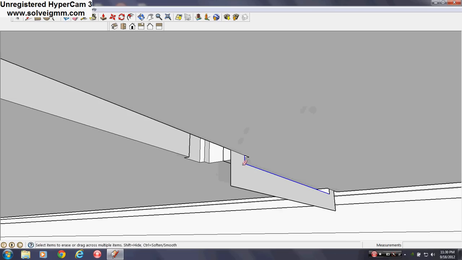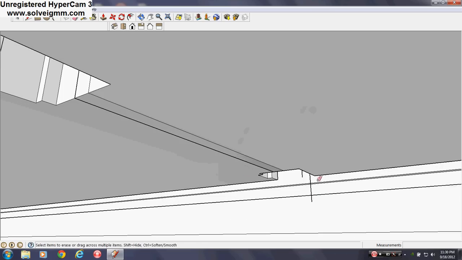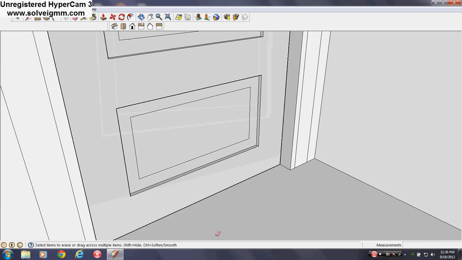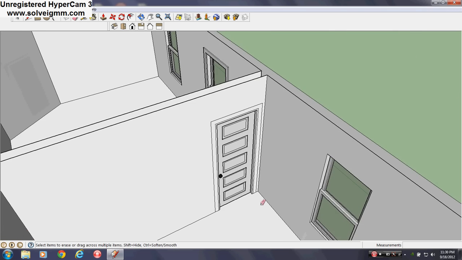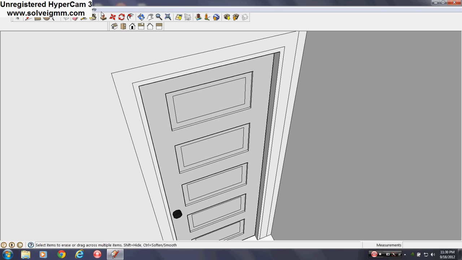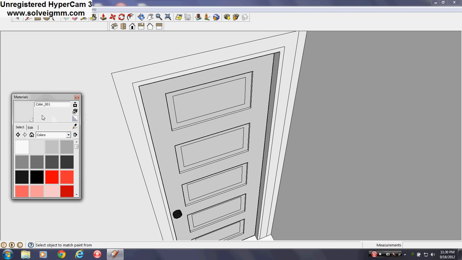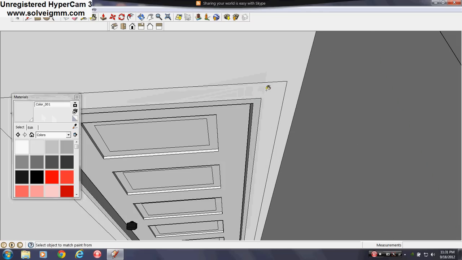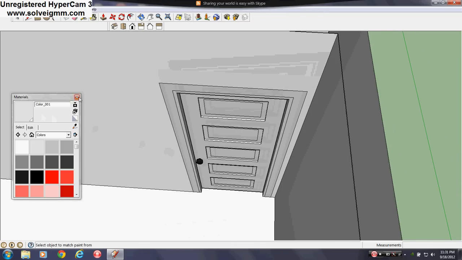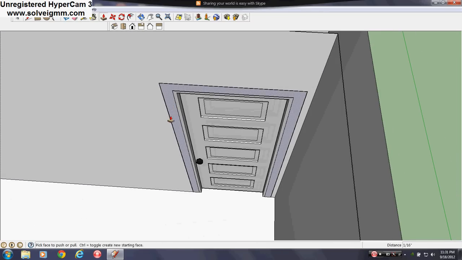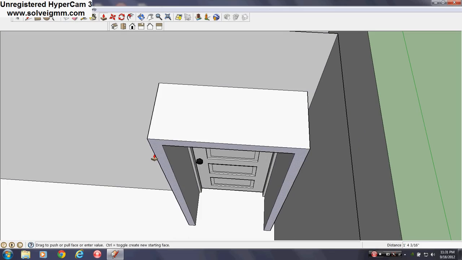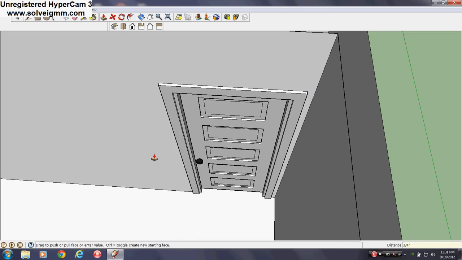And because door components are just like window components in terms of how components behave, I won't demonstrate with the doors like I did with the windows, because you already saw that.